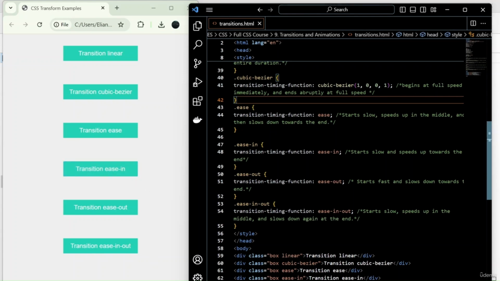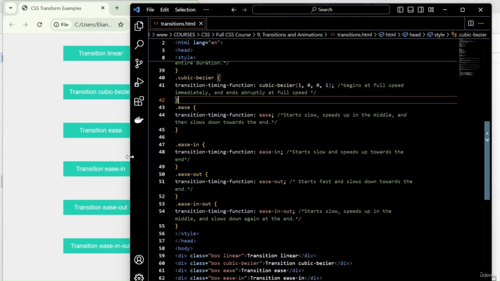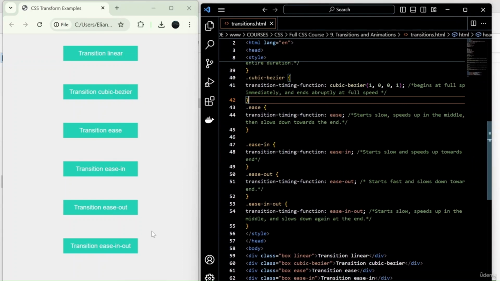And the last one is ease-in-out. So it starts slow, it speeds up in the middle, and it slows down again at the end. So this is kind of similar to the ease, right? As you can see, it starts slow as well, it speeds up in the middle, and it slows towards the end. So it can be similar to the ease as well.